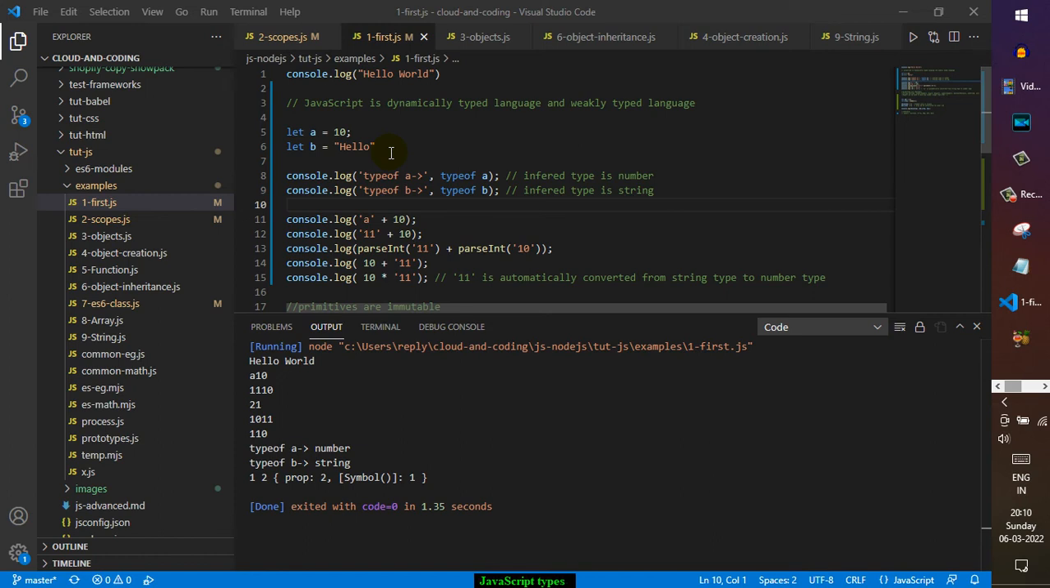This video explains different types that are available in JavaScript, and also how you can use different types of variables as well.